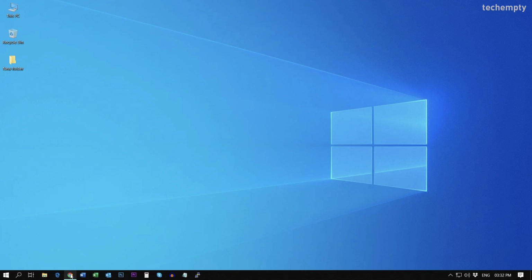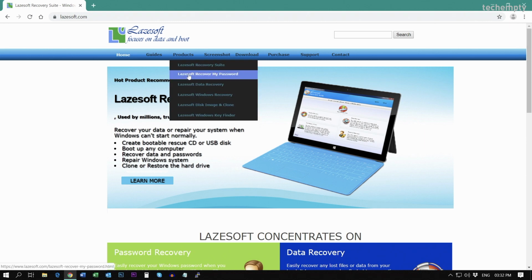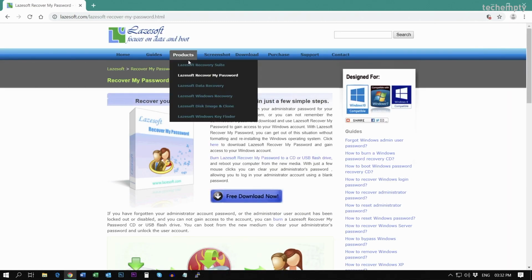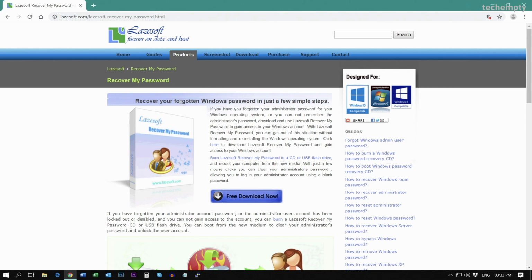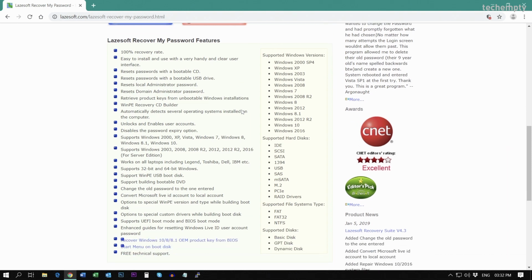Once you have them, visit lacesoft.com on another Windows computer, and you can find the link here in the description of this video. Then choose LaceSoft Recover My Password under Products tab. To recover your forgotten Windows password, you need to download this free piece of software for the personal use.